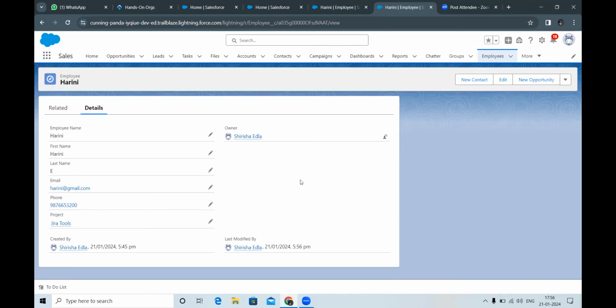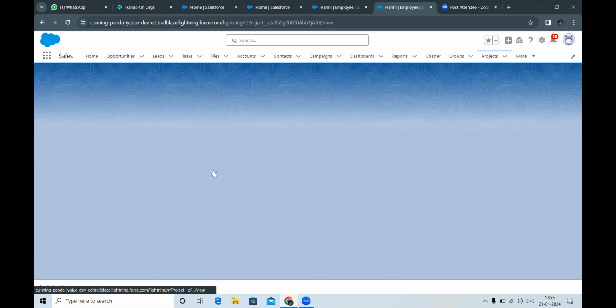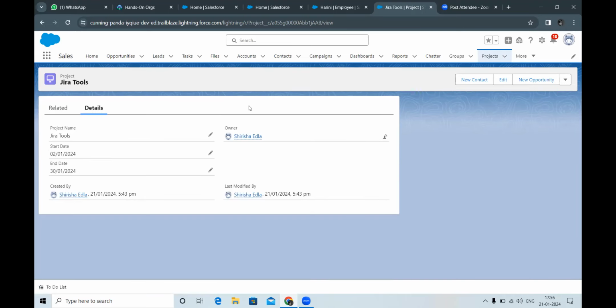Now, click on the Jira tools. Where did you go now? From the employee record to the project record, because you have matched the record of the employee object with the record of the project object. This is one of the projects. If you click on that, you'll come to the project object and open the Jira tools record. This is called a relationship between two objects, and this kind of relationship is called a lookup relationship. Clear, not clear? Let me know.